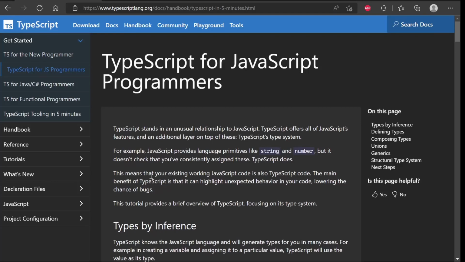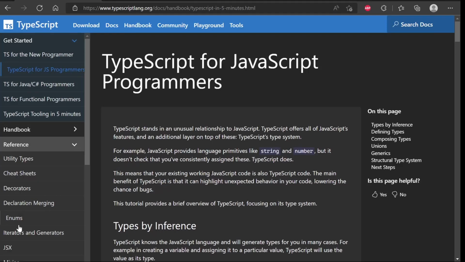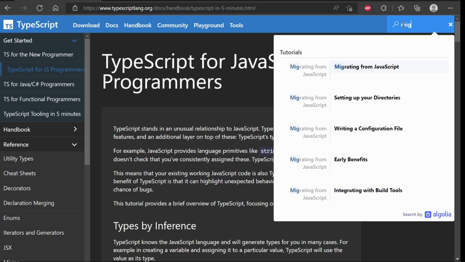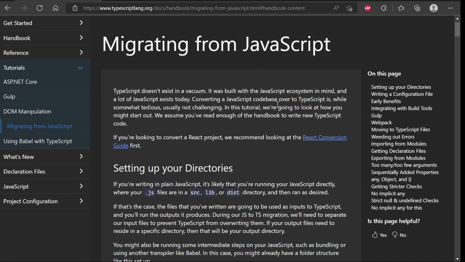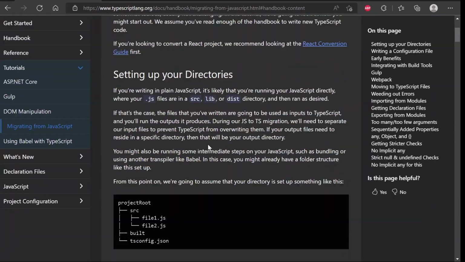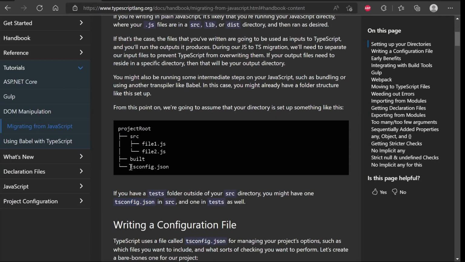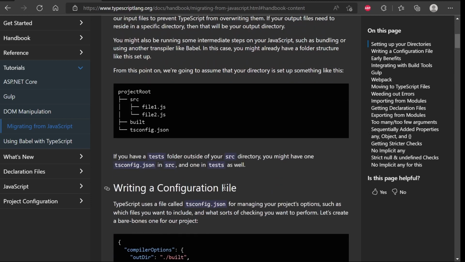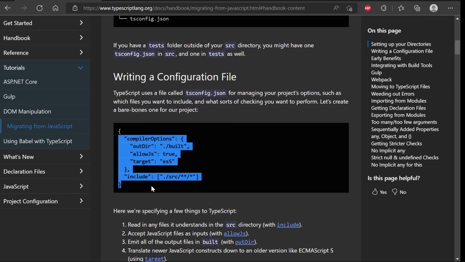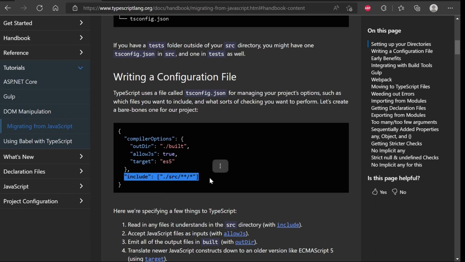I want to set up a project. How can I set up a project? I think there's a documentation for migration. I want to migrate one JS project to, migrating from JavaScript. Normally I should have a full project. I want to convert that. Looks like I have to create a file called tsconfig.json. This file should have this structure. It should include all the source, and in output directory it is going to create output .js files.